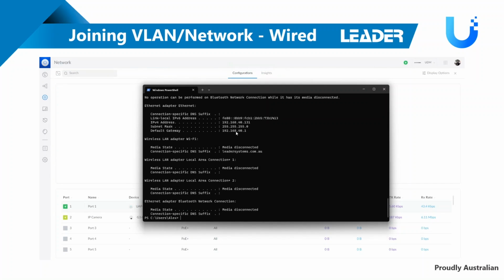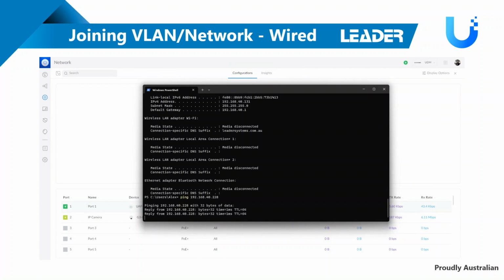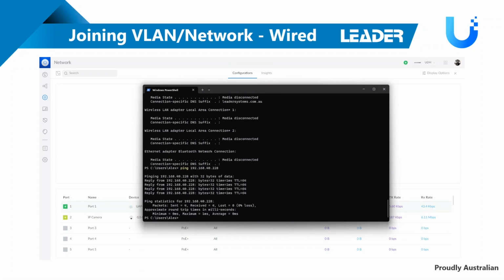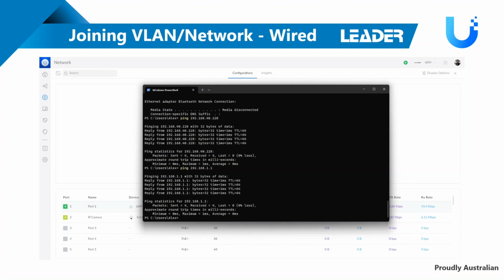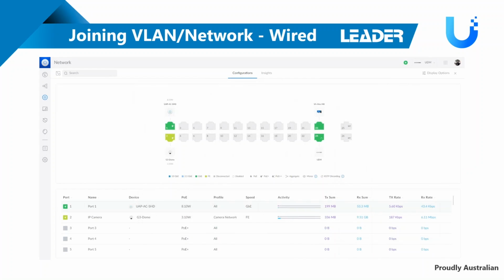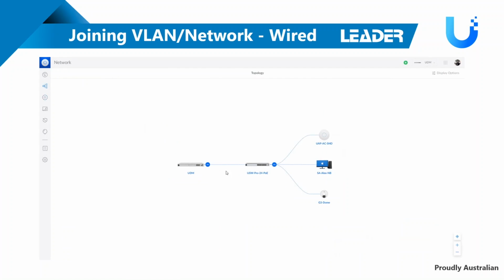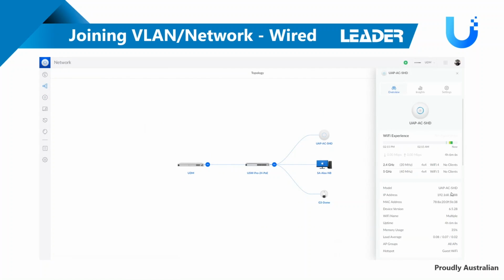So I'm now on 192.168.40.131 as my own IP address, and I can ping 40.228 as the camera's address as well. Similarly to before, I can again see that I can still reach 192.168.1.1, which is my primary gateway, which I may not necessarily want. It means my device can still reach other devices in the network.